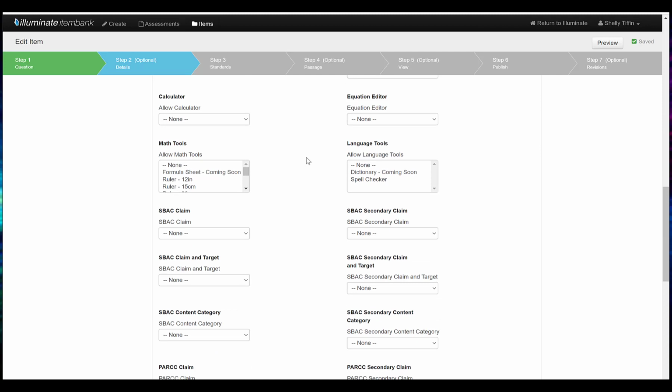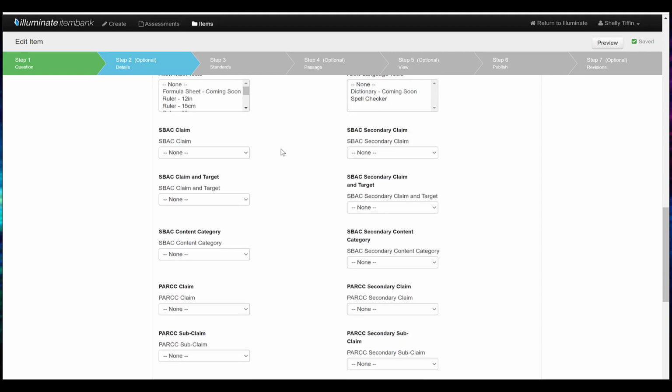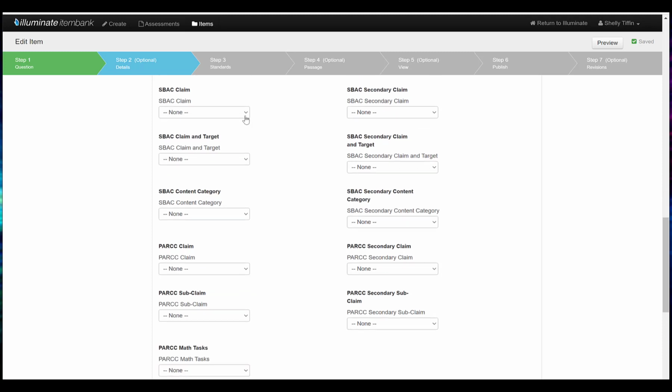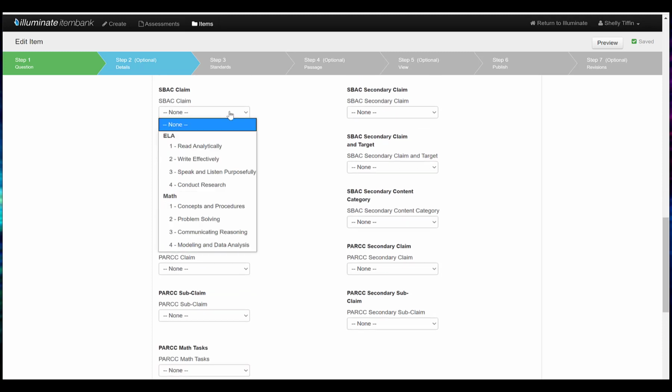If this was a math question, am I allowing a calculator with this? We really need to think about what SBAC allows and align that allowance for a calculator with SBAC's terms. Same thing with some of these other math tools. If students are allowed to use them on SBAC, then we should make sure that they're here for them when we give them assessments so that they can practice as well. I'm going to go ahead and add my SBAC claim.